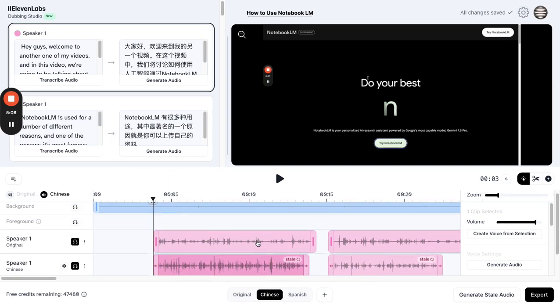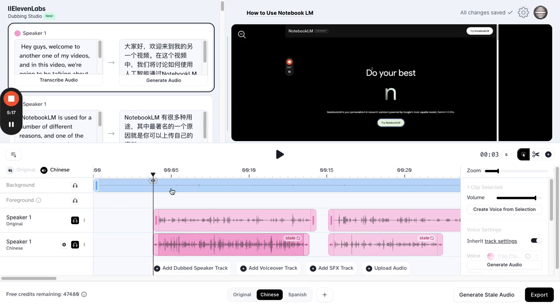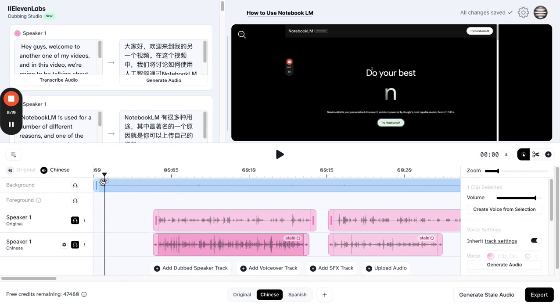So, let's look at the individual tracks down here. You have your background track. If you have any background music or noise, it'll all be right here. If you want to hear background noise, then you could press the headphones right here to hear it. If you don't want any background noise in your video, just press the headphones so it's white so you won't be able to hear it.